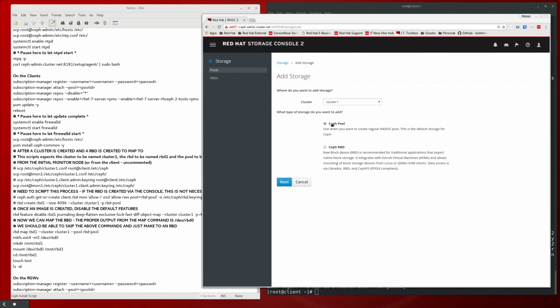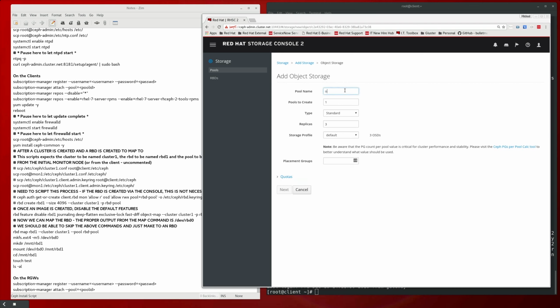First, I'm going to create a Ceph pool. Pool name is going to be object-pool. We're going to create one pool. It's going to be type standard. We could also create an erasure-coded pool, but I'm just going to create a standard one for now. We're going to create this with 3 replicas. Storage profile is going to be default, and the number of placement groups that I'm going to create is going to be 30. Now, if we wanted to, I could also enable quotas, but for simplicity's sake, I'm not going to do that right now.